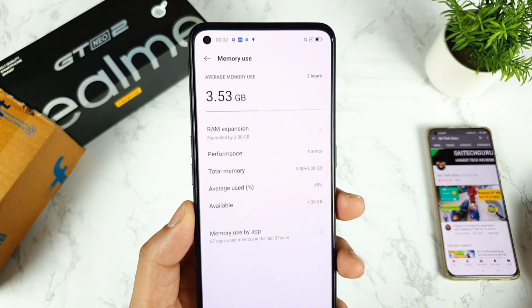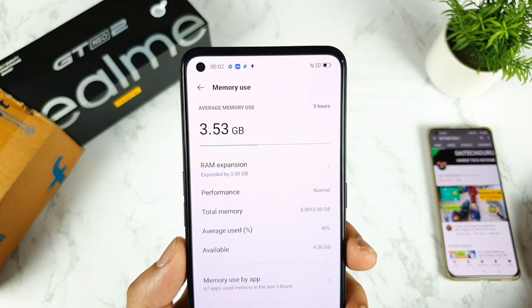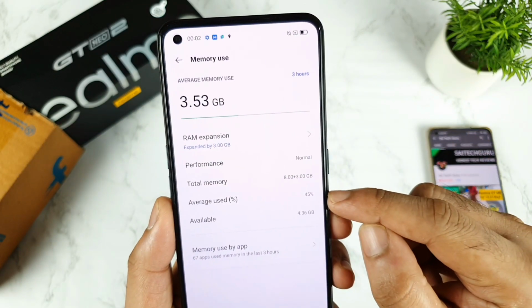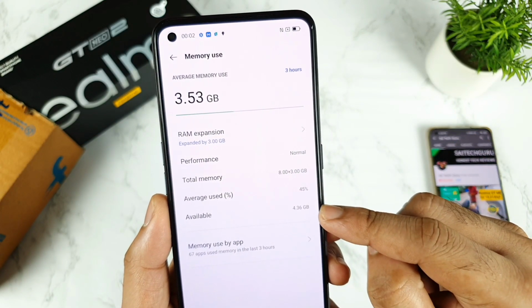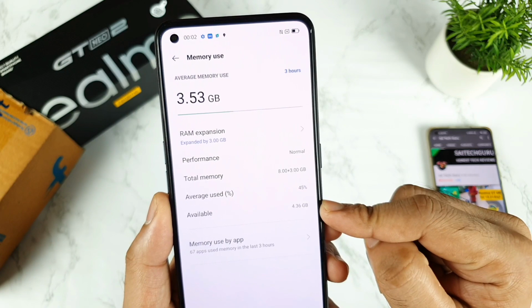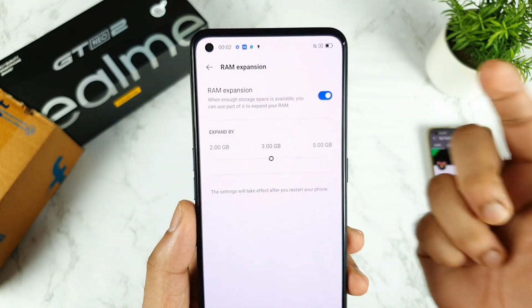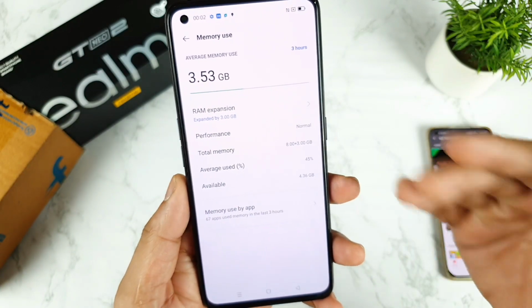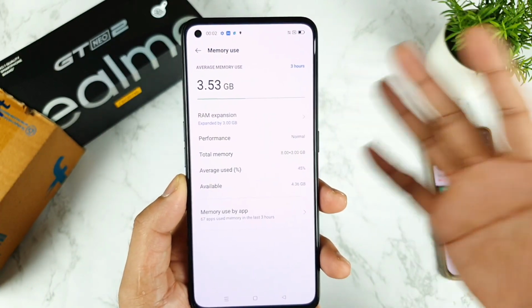Out of the box, the RAM available, you can see clearly, friends. The average RAM used is 3.53GB, and 45% is used. The available RAM is about 4.36GB out of 8GB, as you can clearly see. The RAM expansion option is also there, so you can expand up to 5GB if you want, but by default it only comes with 3GB of expansion.